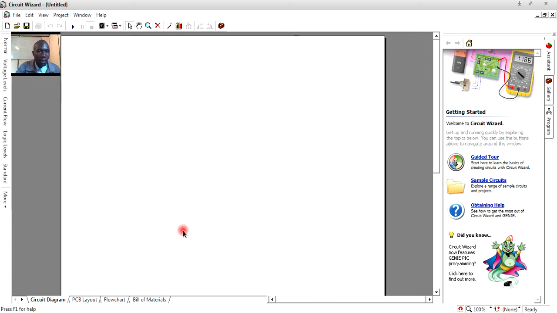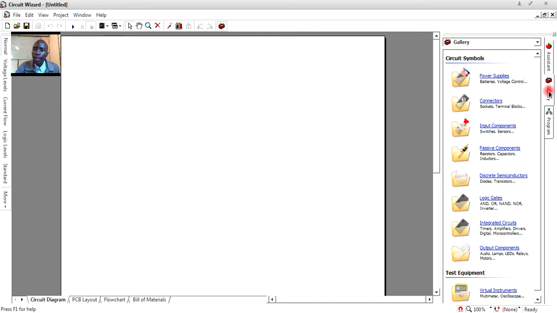So I want to start with this circuit diagram. I will draw a circuit, but before I draw a circuit, I want to show you something that you must know on this software. On this software, the most important thing is the gallery. Here is the gallery. The gallery is very important because this is where we can find all our circuit symbols that we want to use.